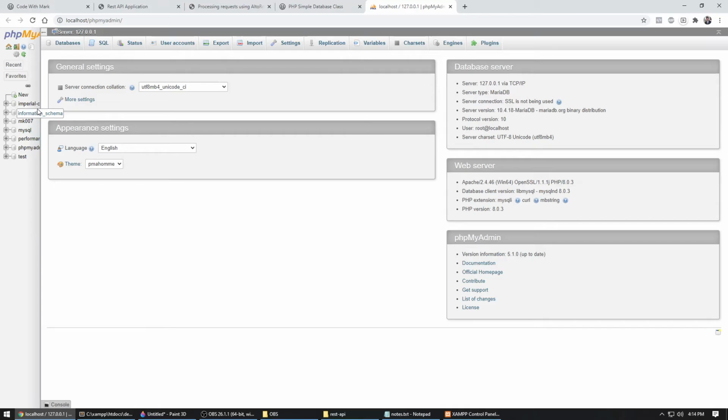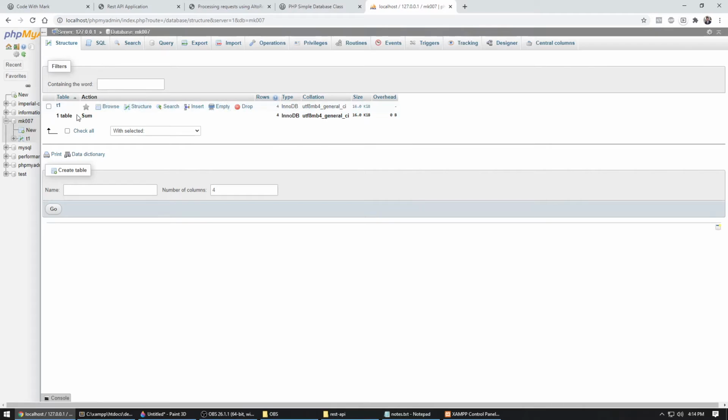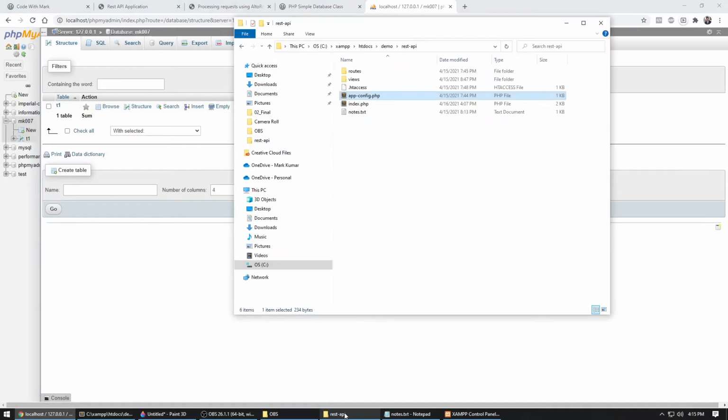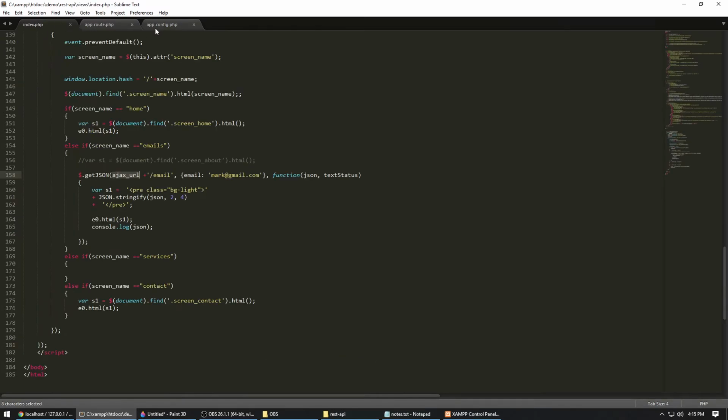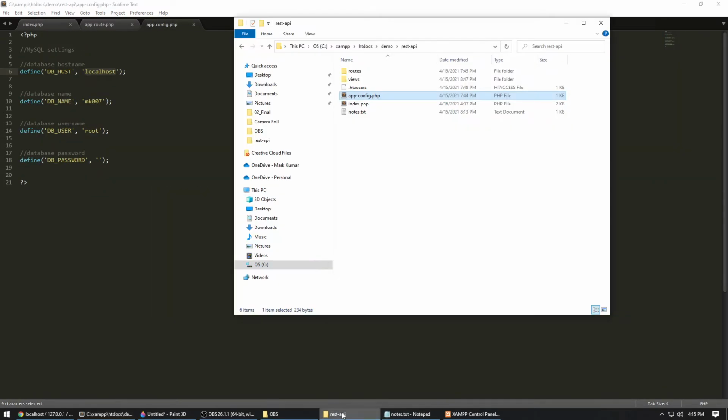So let's go here and let's go to my MK007 database. Within this database, I have this table called T1. But before I do that, if I want to connect to this database, this particular file is going to make it happen. If you have never connected to a MySQL database before, the class that I am using, which I mentioned in the database file, and I'll show you again, which is in routes right over here, this one, asks for a few parameters, and these are the parameters.